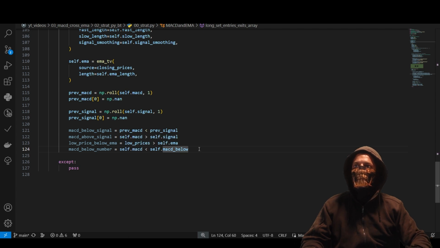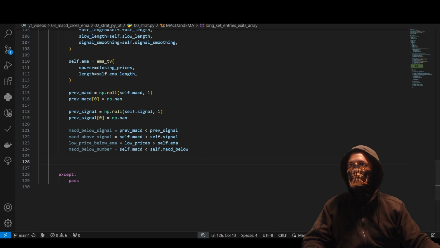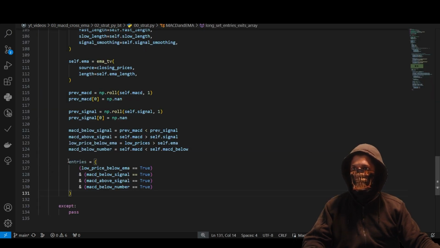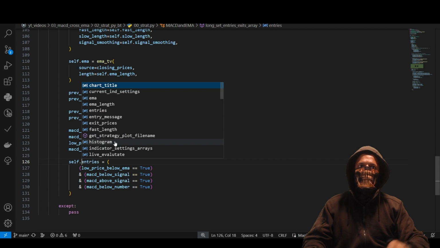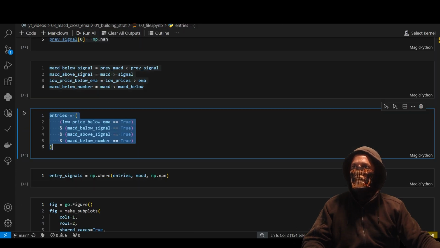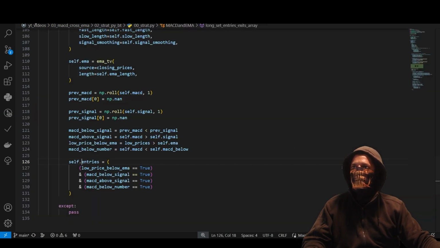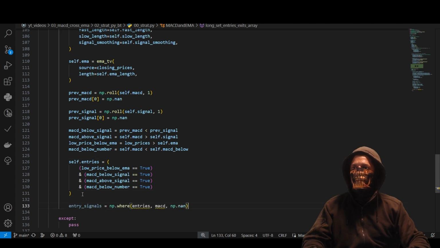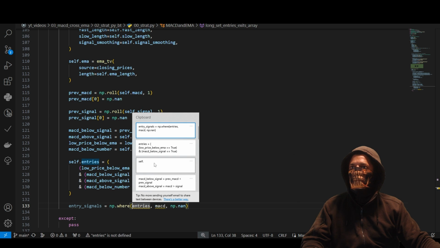Self. And now we have our entries. I think this is going to be self.entries. And then what do we have next? Entry signals. This is going to be for our plotting. Self.